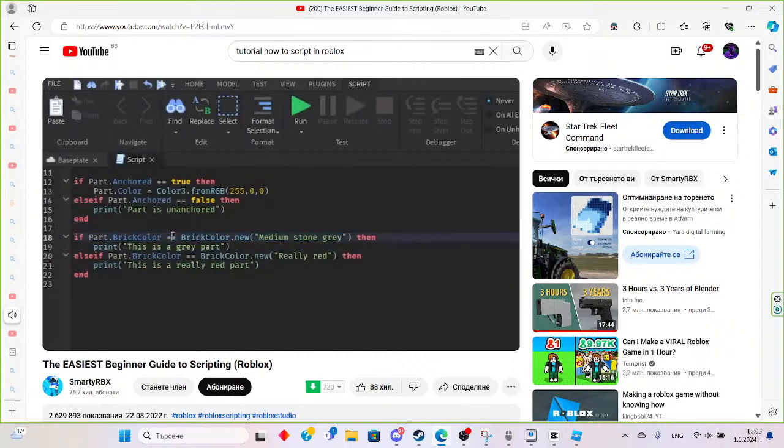So if part.BrickColor equals BrickColor.new Medium stone grey, then it'll print this is a gray part. Otherwise, it's going to check if this is a really red part, and if it is, it's going to print this is a really red part. Otherwise, it's going to skip both of these things altogether. And that is why else statements and if statements are all just as useful. There's just different scenarios when you're going to need to use them, when you need specific things done in your script.